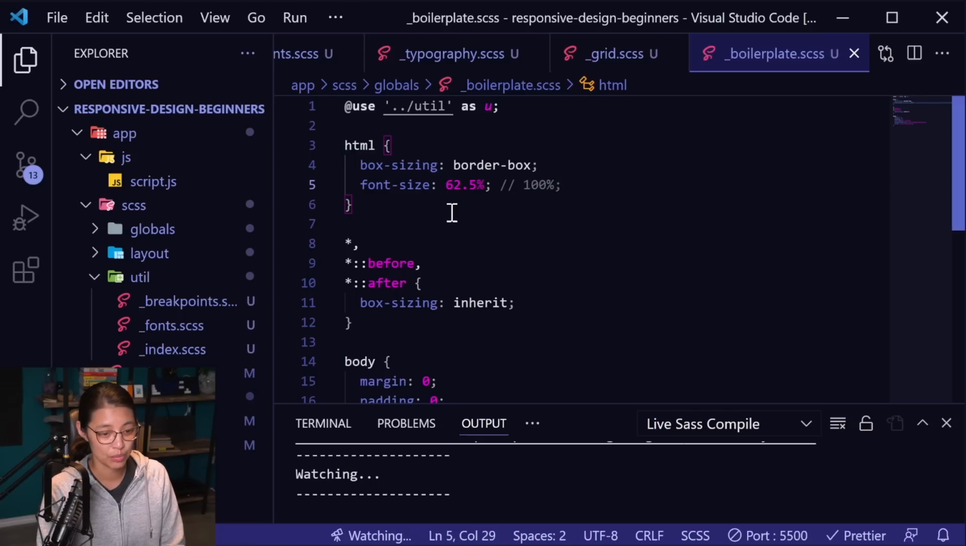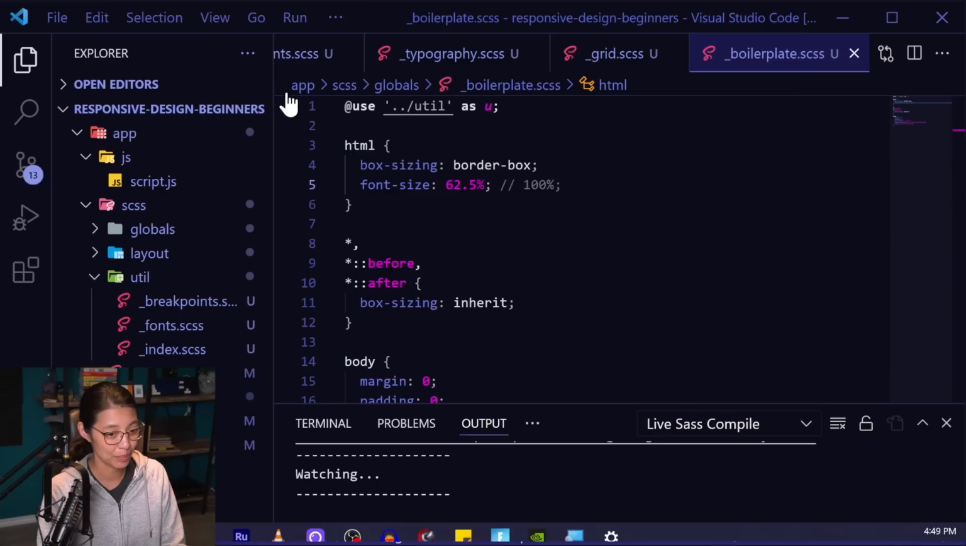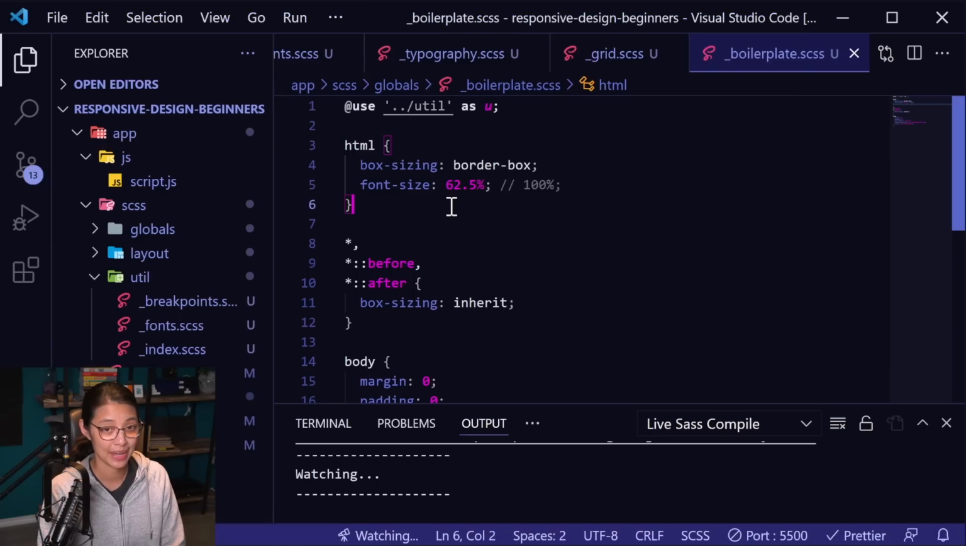When you set it to 62.5%, it's going to take your default font size, which is by default 16, and multiply that by 0.625 to get 62.5%, which will then make one rem equal to 10 pixels instead of 16. And this is all purely just to make doing the math a little bit easier. So instead of having to divide by 16 to get from pixels to rems, you can divide by 10, which is a lot easier to do with mental math.